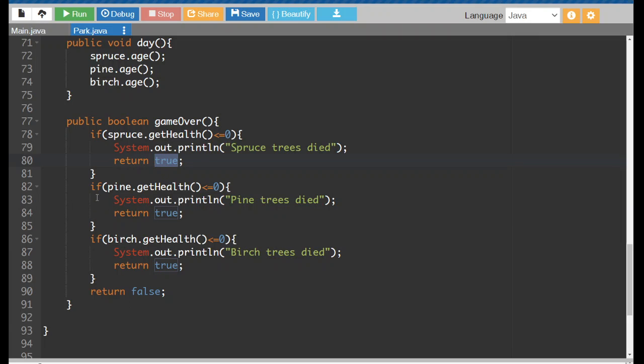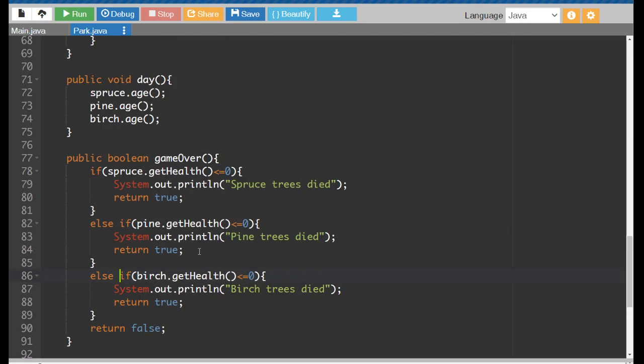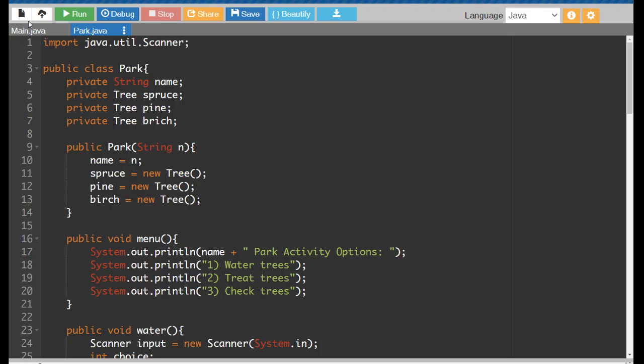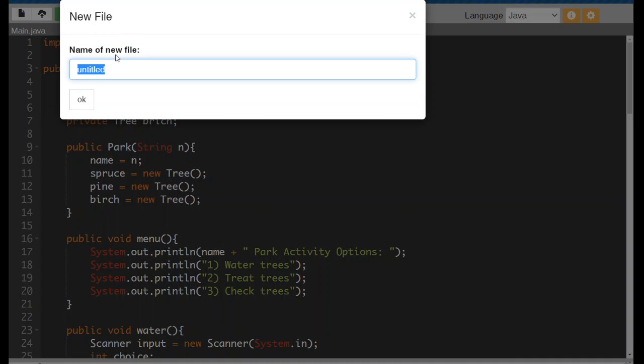So even if multiple trees die on the same round, there's no way that more than one of these will activate. So we can make it more efficient by throwing else's in here, which, I mean, it's pretty marginal how much that helps, but it still helps. Okay, so now we've got all of this. We're going to program our tree class.